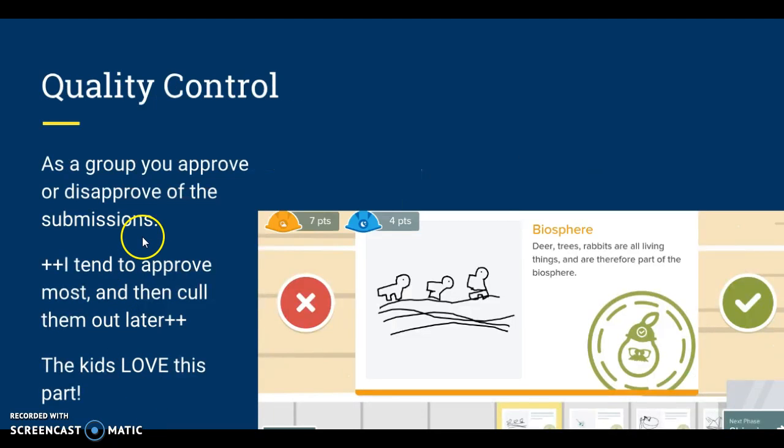So in quality control, you'll look at each one individually, and you can approve or disapprove. Students find that sometimes it's better to approve them all depending on the group. They do love this part because they love seeing it come together, but then you can remove them in Quizlet, the ones that may not be quite effective cards.